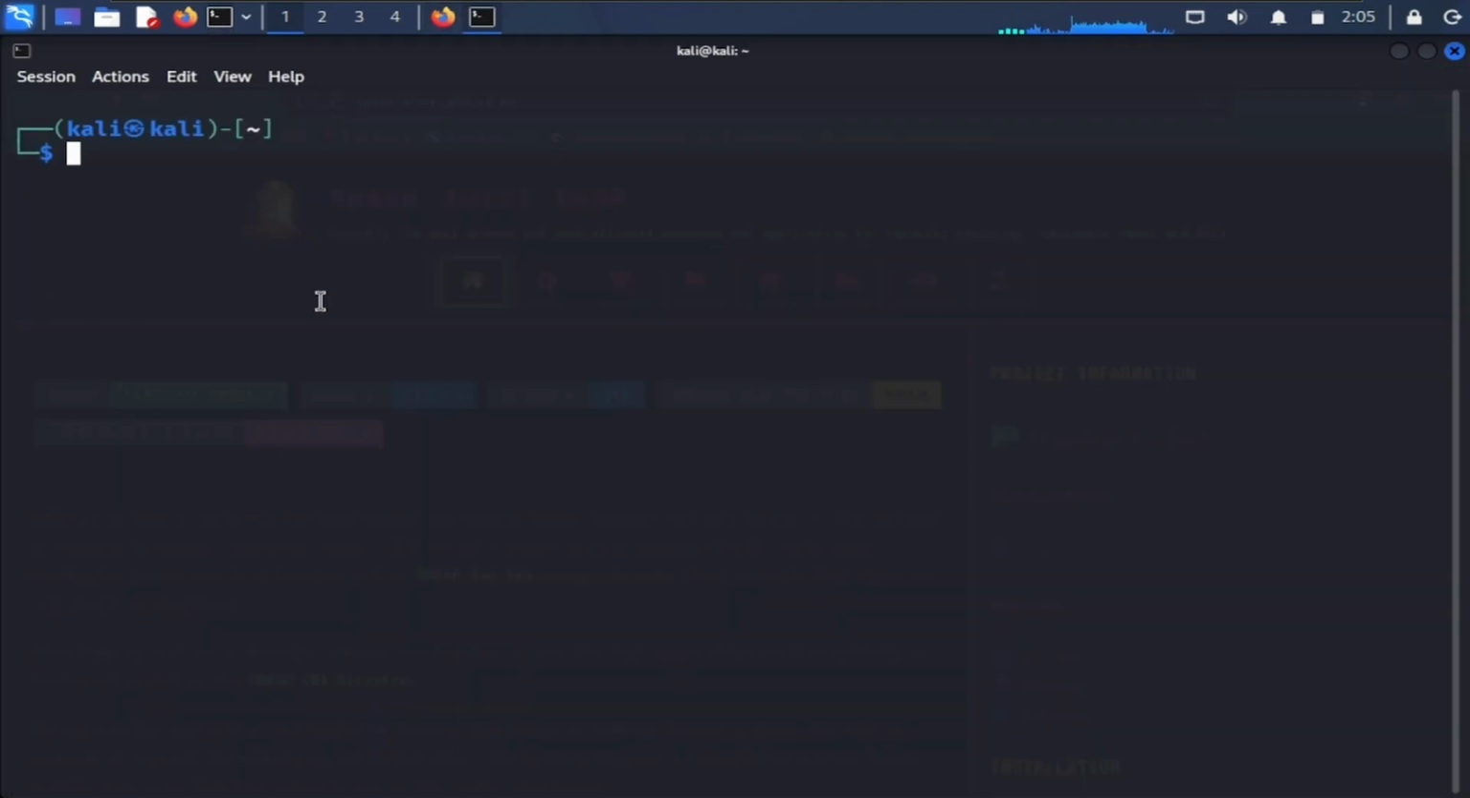The OWASP Juice Shop application is built on Node.js and AngularJS. So first of all, we need to install Node.js and npm so that the application can run. For that, we need to first update our local repository. Then to install Node.js and npm, run the command sudo apt install npm nodejs.